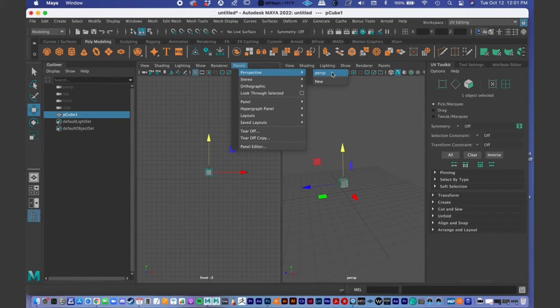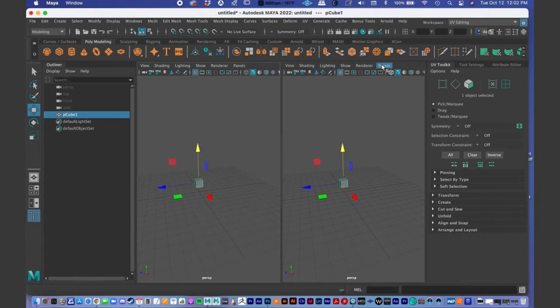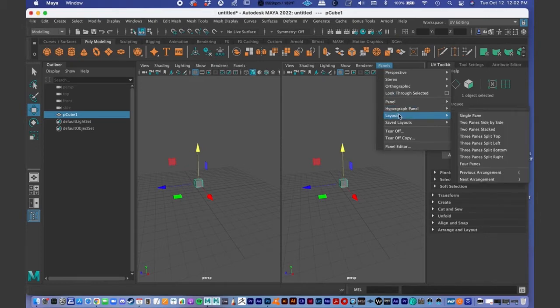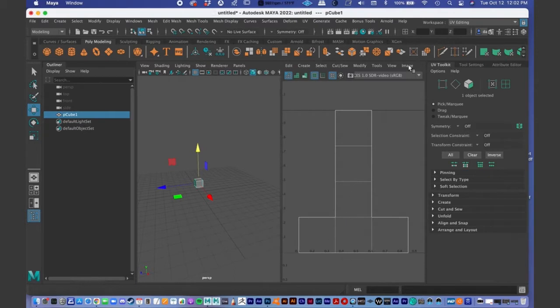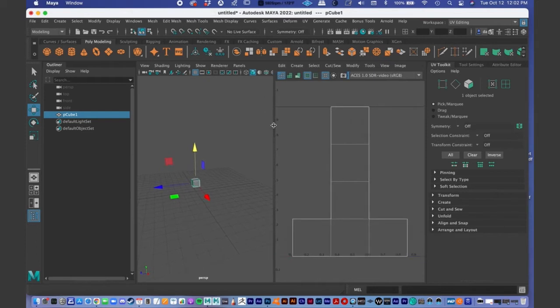I'm going to change that left panel to the perspective view by going up to the top, panels, perspective, and perspective. Then here, I'm going to do the same thing. I just want the UV layout view. So let's see if I can find that here. Okay, so go to panels, panel. This is my first time having to find this in this view. So panels, panel, UV editor is what we want. It should look something like this for you.